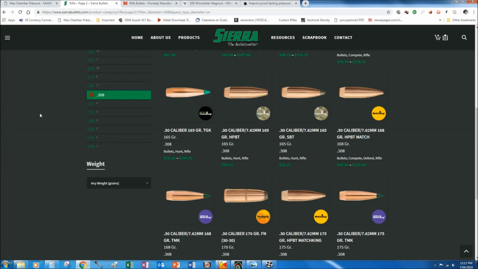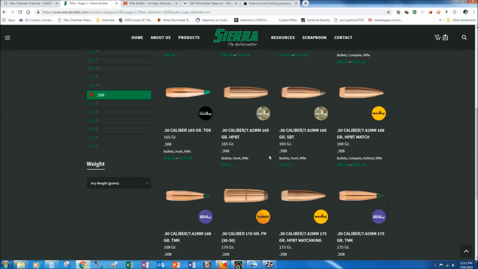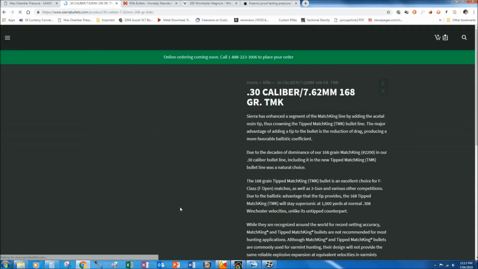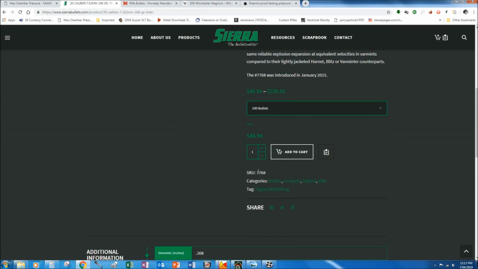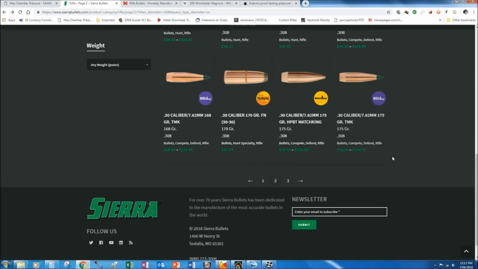So what projectile do we use? We used a 168 grain. We're looking for the product code for that. 168, that's 165. Let's see if it's this one. No, that product code is 7768, so it's not that one. It might be the other one. Let's just have a look.